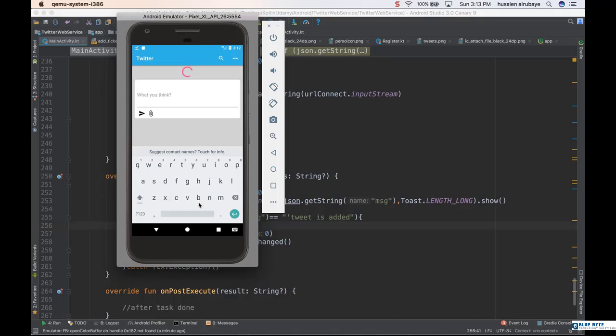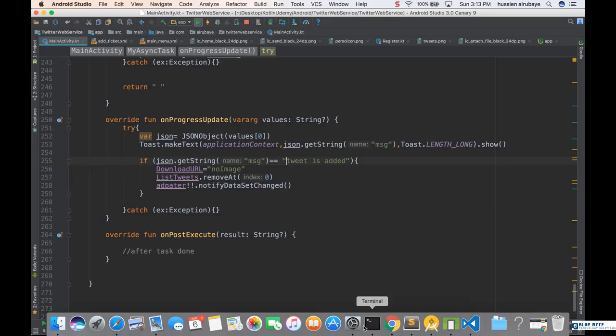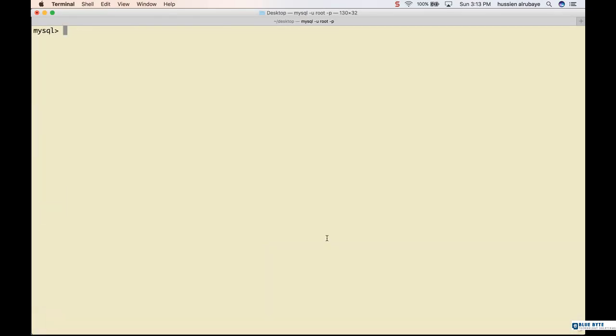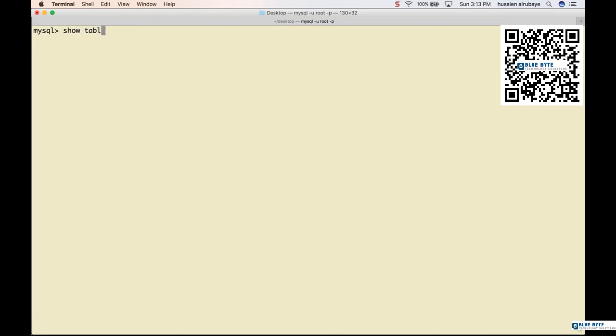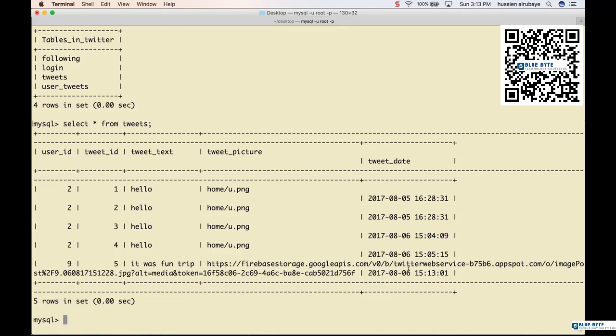But I think I'm missing one thing, because you see he is still doing loading. That means when I say tweet is added, I think I just added this one, so I did not remove it. Which is fine. It's a very simple mistake. Now if I just rerun it, and while it's running, I go to the database and say show tables, and select star from tweets. Okay, hopefully I'll see. So here you go. This is all the tweets that I have.